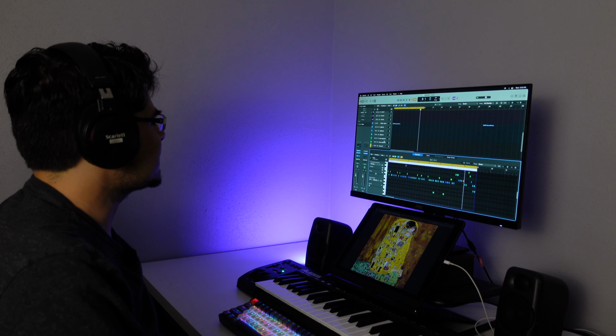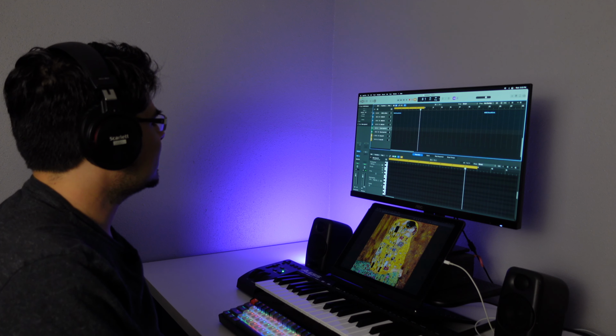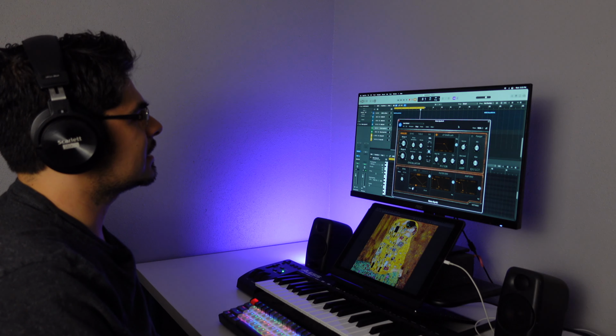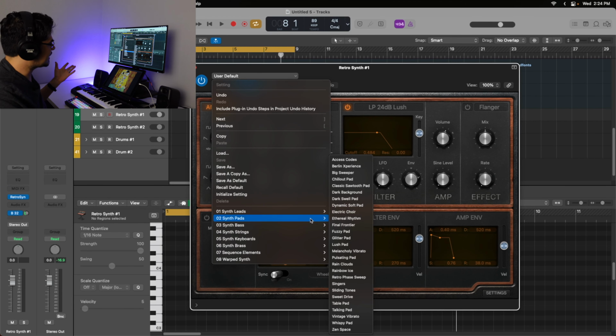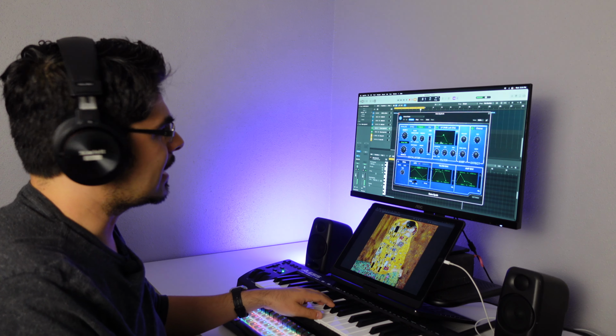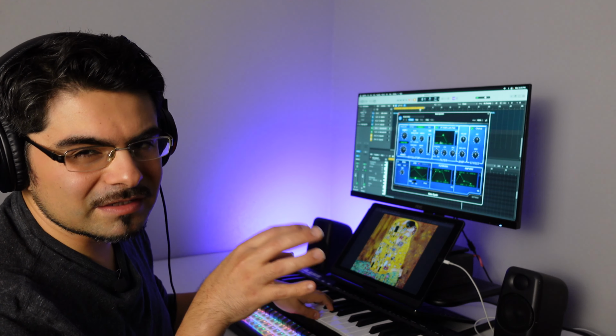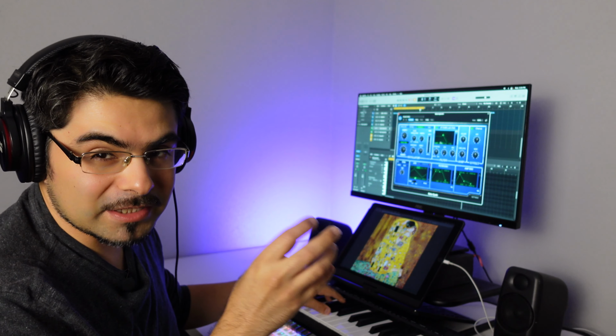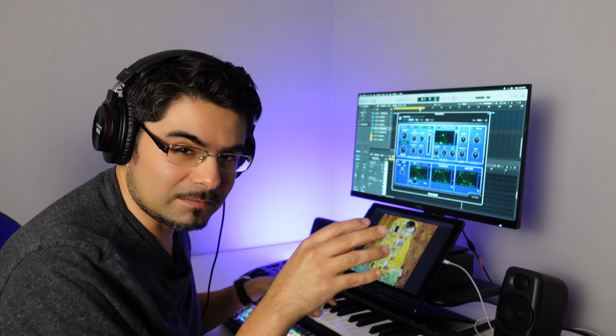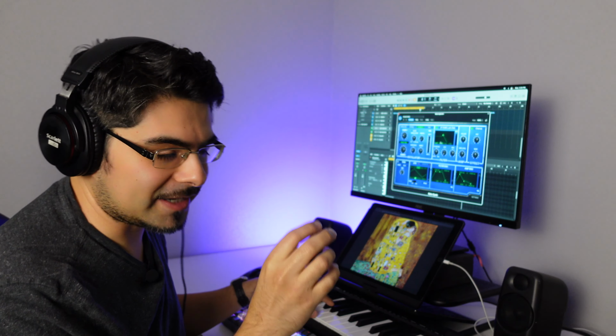Okay, let's find other sounds. I'm gonna get an instance of Retro Synth here, and I'm just gonna go with a preset. I want a pad sound, and then play it along with the music and see if it fits with the texture. When I find something that I like, I end up tweaking it little by little until it matches more exactly what I have in mind.